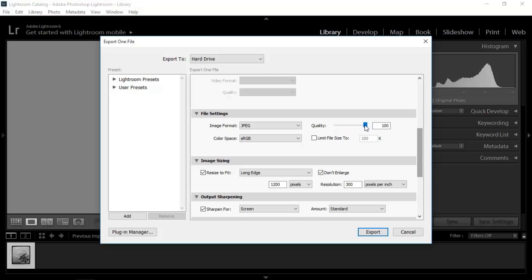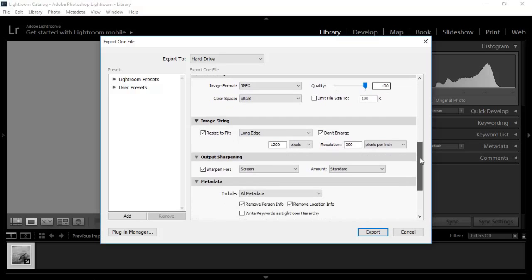And this option allows you to set the quality of the JPEG. So 100 is full quality. The lower the number gets, the smaller the file will get, and the lower the resolution of the picture will get. You can also click this option to limit file size, which can be really handy if you're, say, uploading a series of photos to a website and you want to keep the photos small enough that they'll load quickly on a page. So we're going to leave that unchecked.